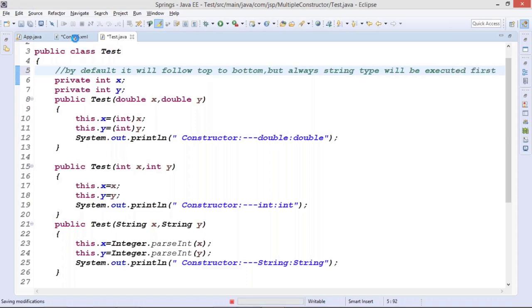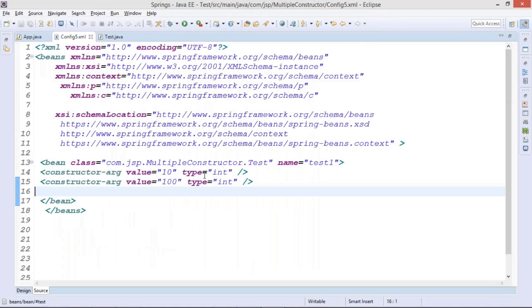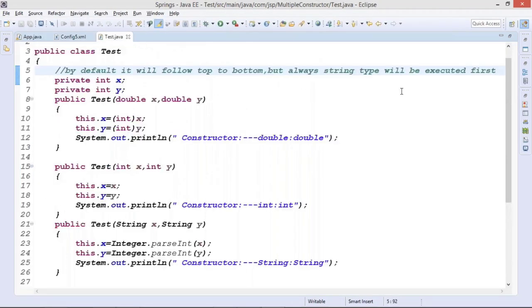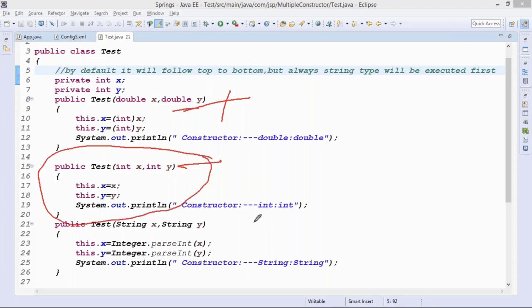But you see here now in the configuration file, you have specified that this type is int. So in this case, the compiler will search which constructor is accepting integer type. It will always start the search from the top itself. So here no, here yes. So the compiler will get to know this particular constructor is accepting integer type, so this constructor will be invoked.